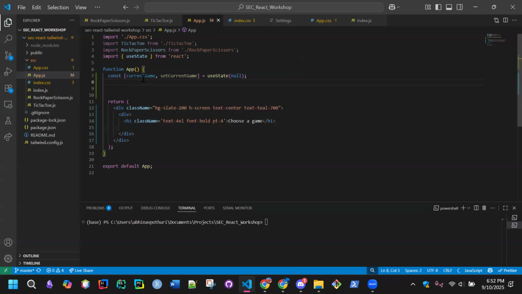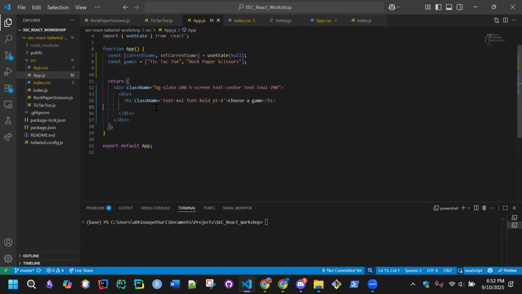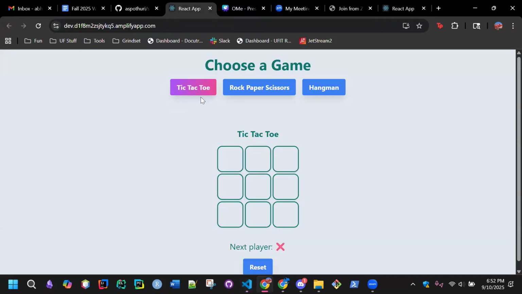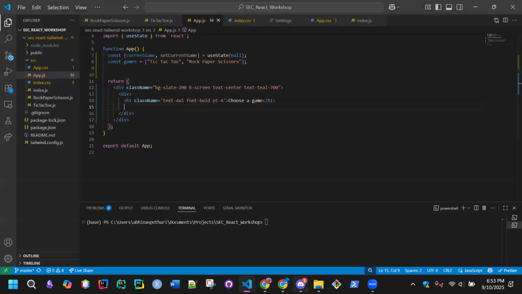So I set current game starts at null, and now I'm going to have another variable, const games, that's going to keep track of each of our games. So we're going to have tic-tac-toe and rock, paper, scissors. Those are the names of each of ours. And then right below here, what we want is these two buttons to show up. So we want tic-tac-toe and rock, paper, scissors to render there.